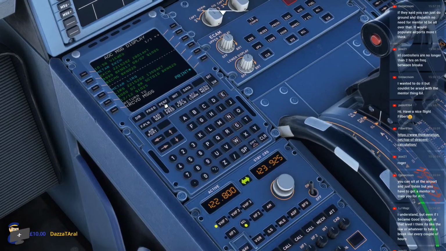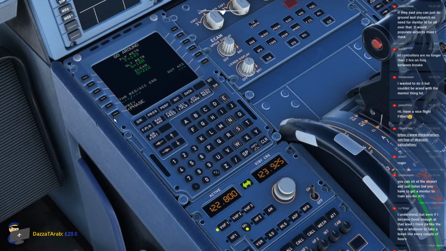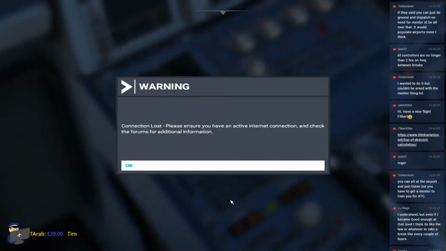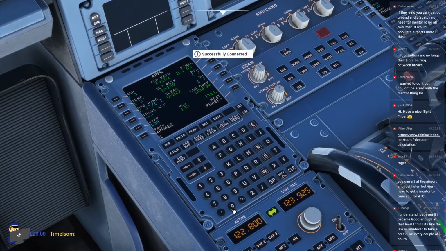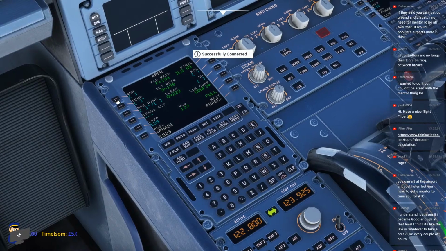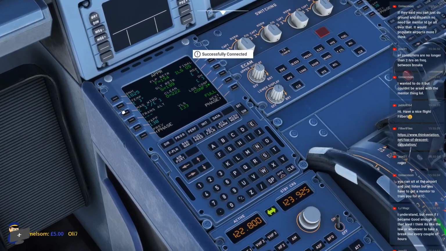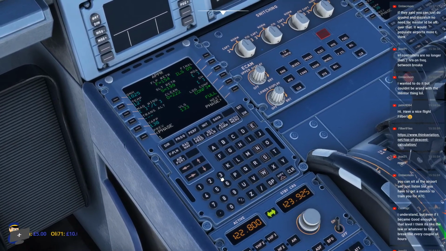So now we can go over to our performance page. Oops, over to approach, and put all that information into there. So oh no, connection lost. Oh, we're back. It's okay. 1025. Temperature's 12. 130 at 4.